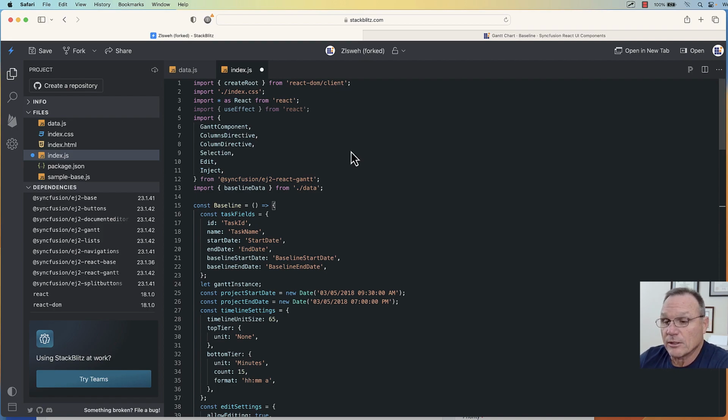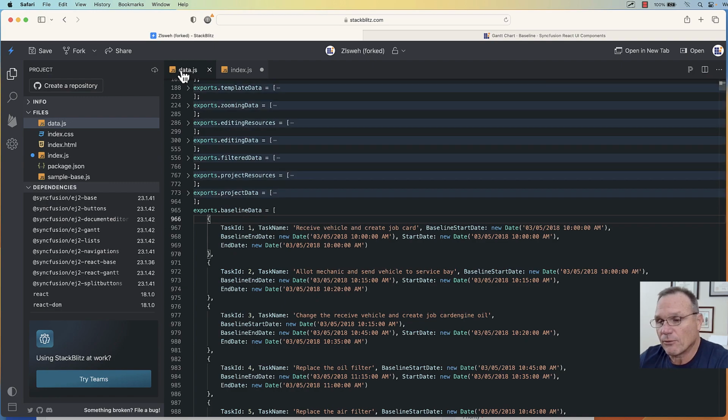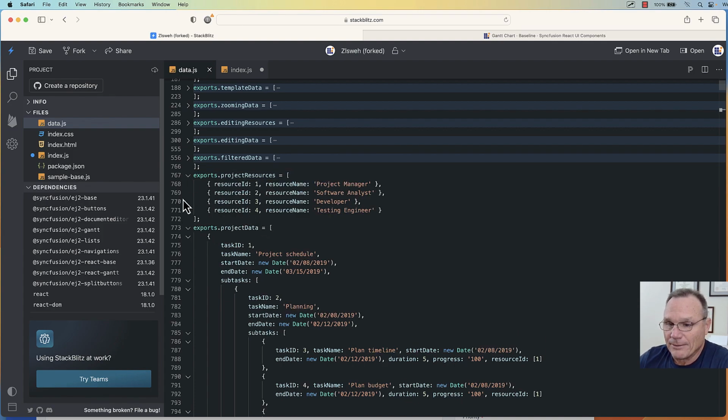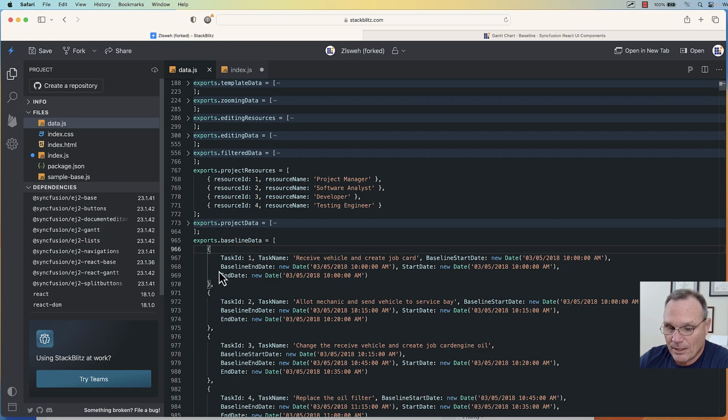A couple of things about this before I get started. First, the data. This data.js is used for every Gantt sample. If you look at it, the Gantt only requires these two date fields to run. That's all we need. For the baseline, we are adding the baseline end and the baseline start. Both of these fields have been added, so they're extra to the Gantt.